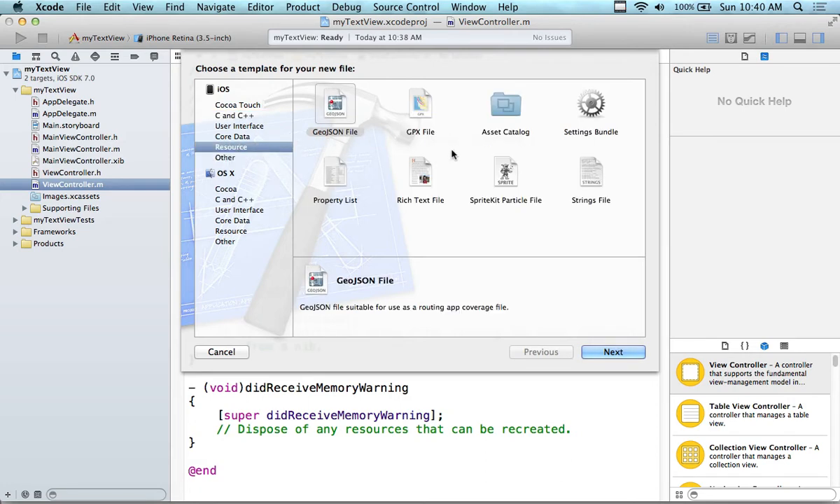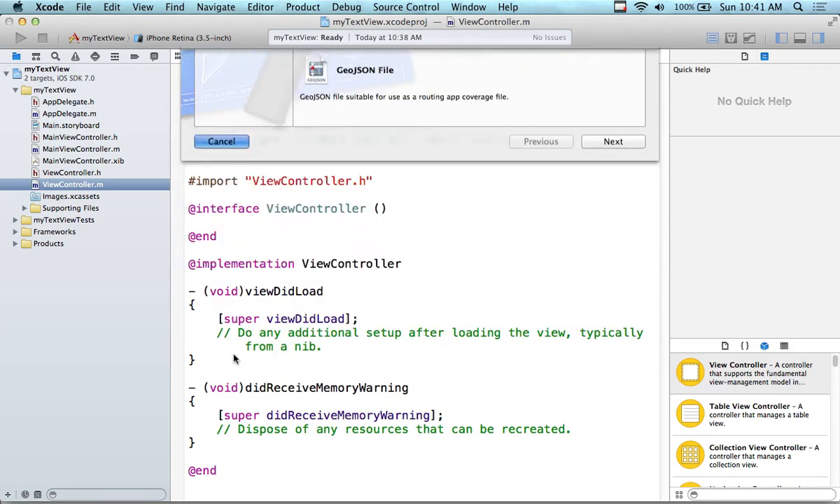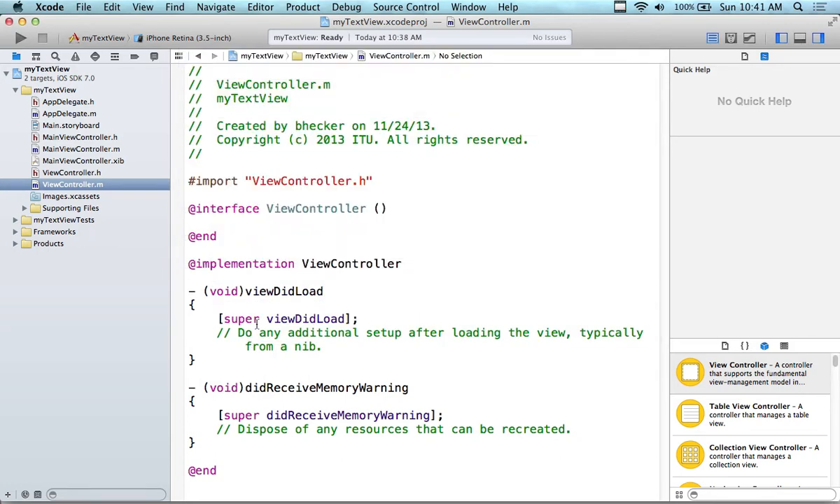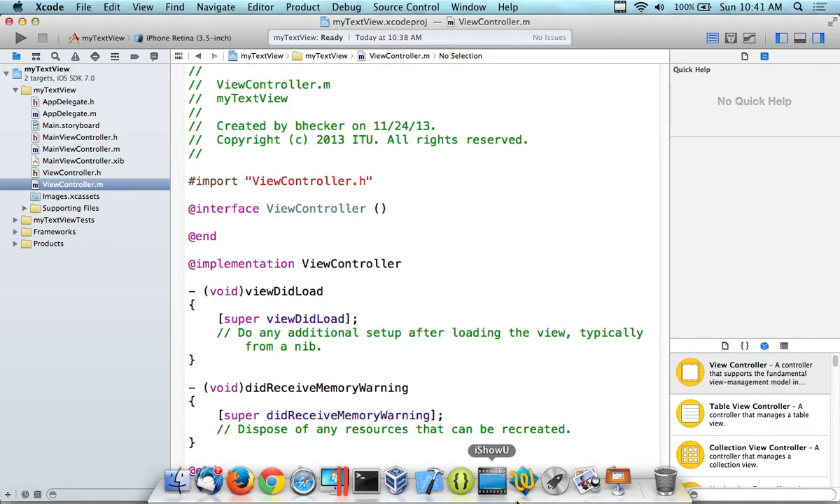Other resources where I'm going to get things like a text file, a property list, and we're going to look at some of these later today. But I'm going to go ahead and cancel this because I'm not going to add an XIB file. But I'm just going to show you that you could add those options if you wanted to.